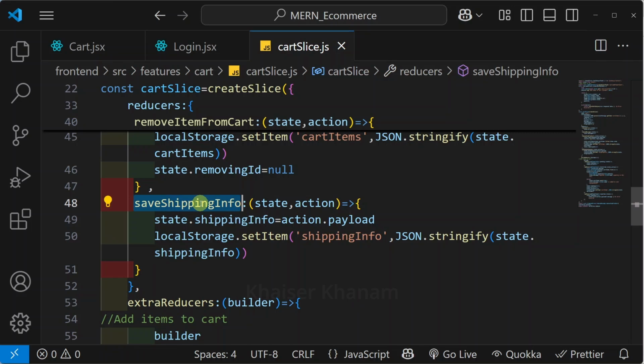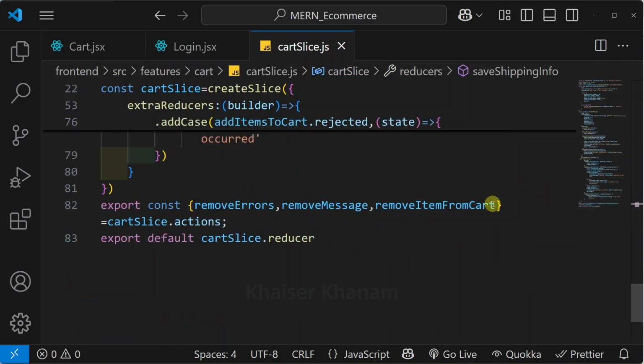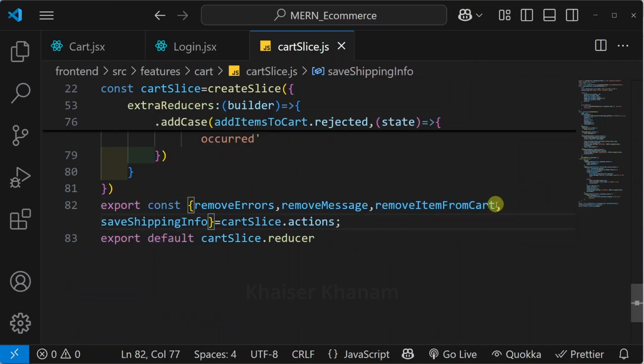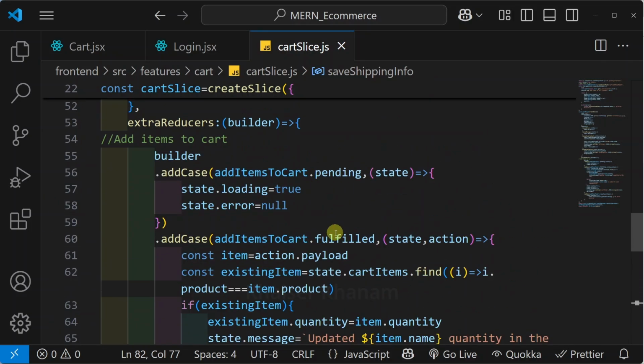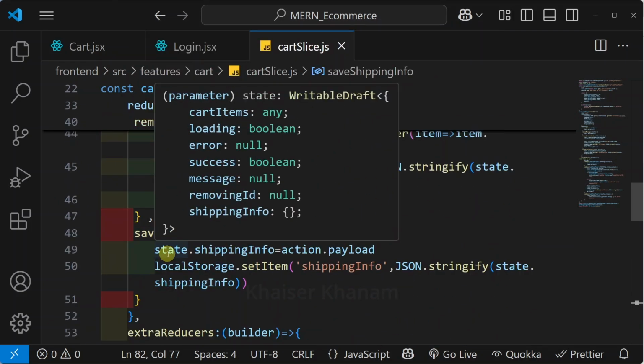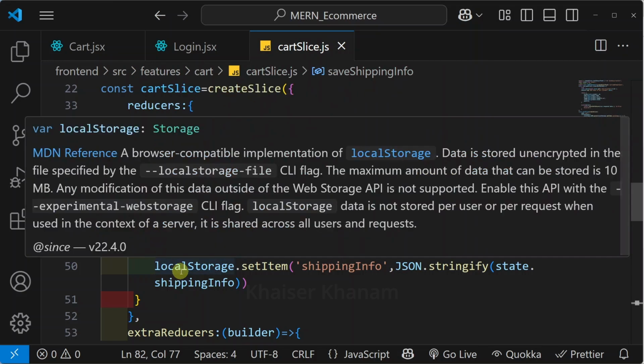After creating this action, we have to export this action. Below this, I'm just going to export. Very important to export the action. If you do not export, we will not be able to import and dispatch these actions.